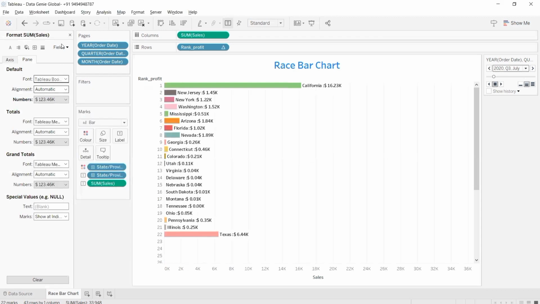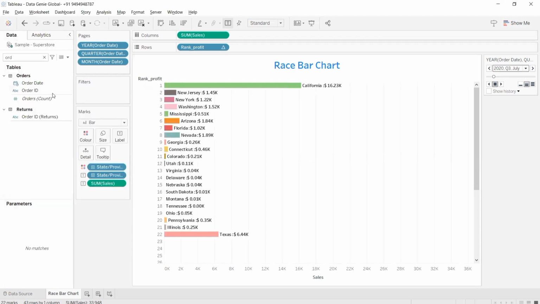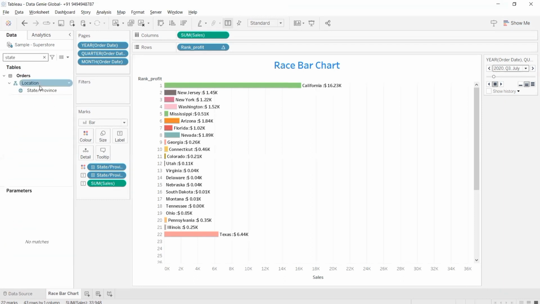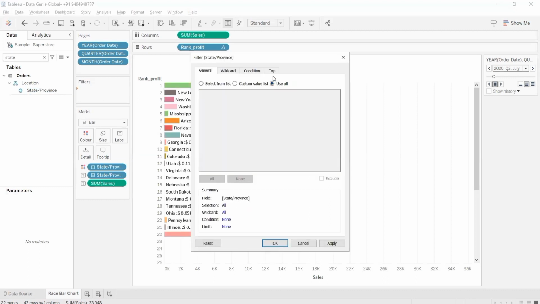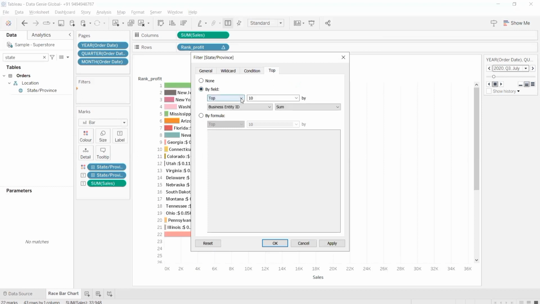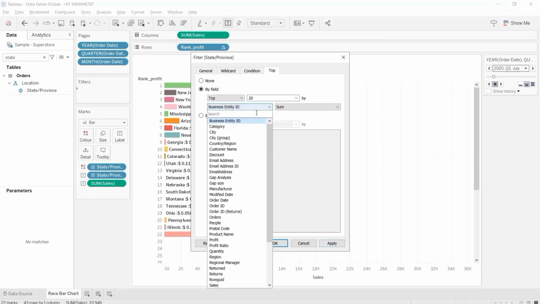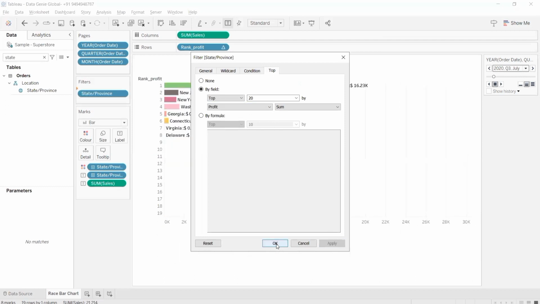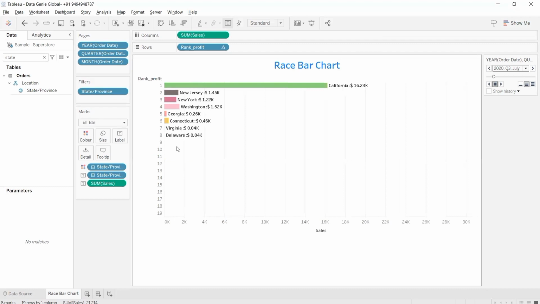And we are going to restrict the view for top 20. So for that purpose, let's bring in state into the view. And here we are going to use all and click on top 20 fields only. So here we are selecting only the top 20 based on profit. I'm clicking on apply.